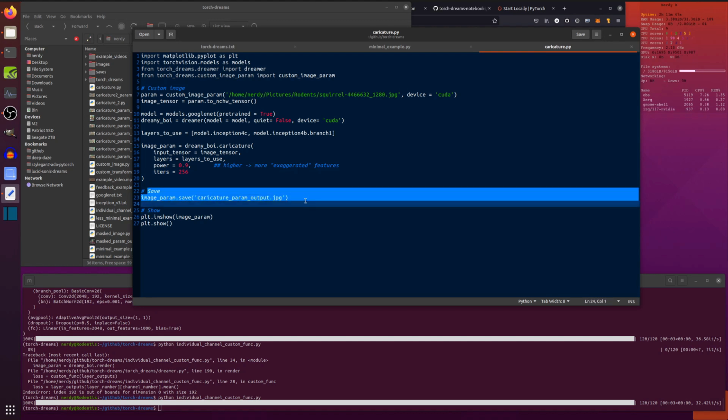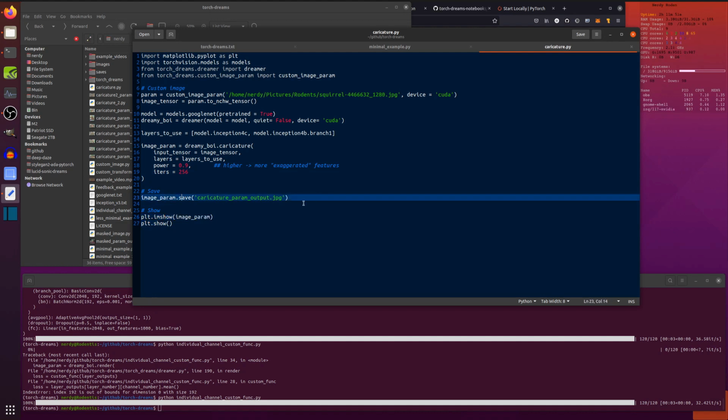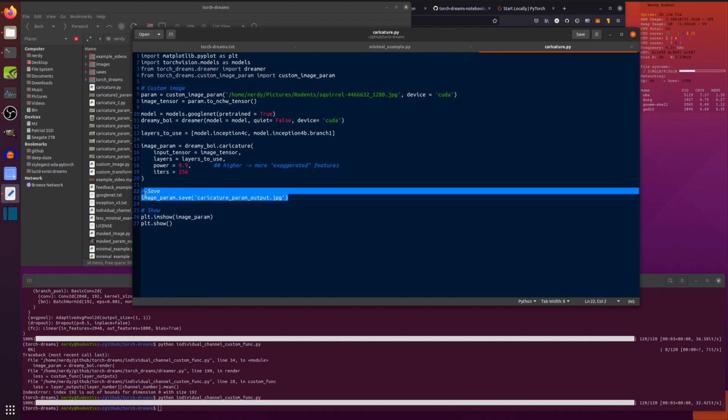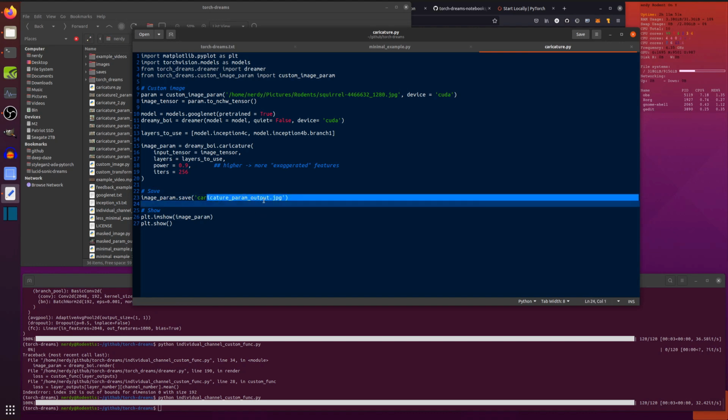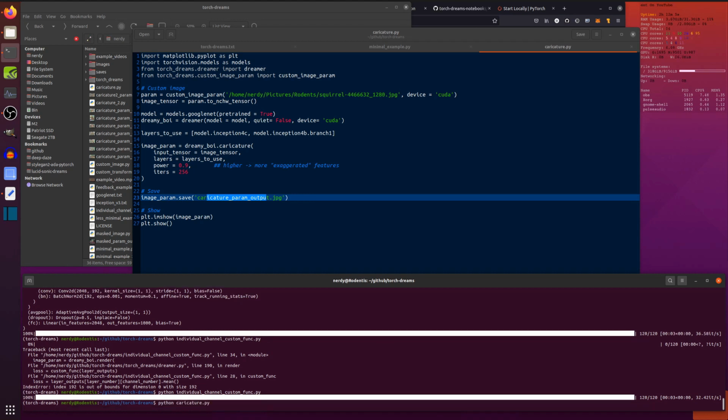So we've just been showing them previously with that plot.imshow. And if you want to save it, then you can just put param.save. There's your image param. Just put .save on the end, whatever you want to save it as, and that will save it as that. So let's run this through. Caricature. So that will take the squirrel, run it through those two layers, 4C and 4B, 256 iterations, power 0.9.